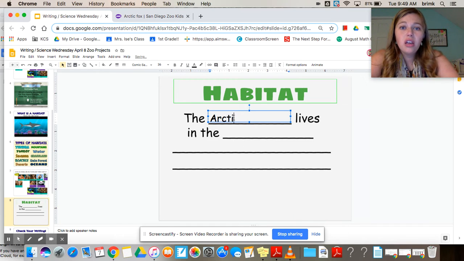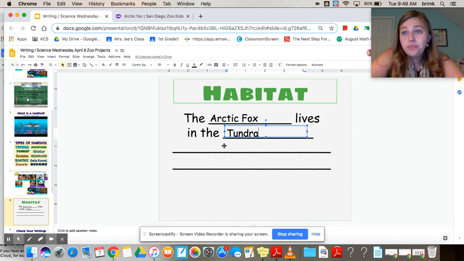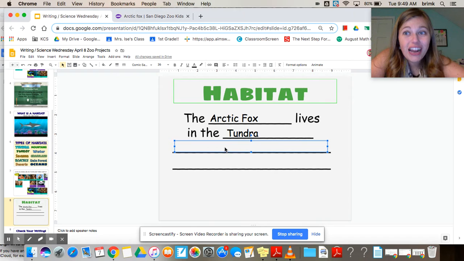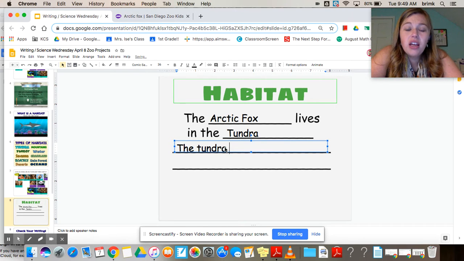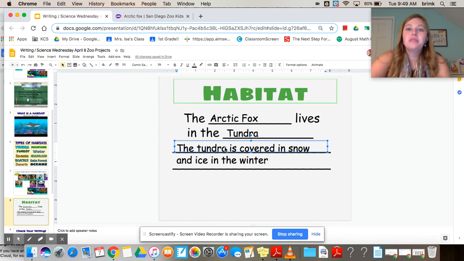So the Arctic fox, and then I'm going to click here because then there's another text box, lives in the tundra. All right, now I need to write one more sentence about the tundra. The tundra, now I just remember, it says in the winter, it is covered in snow and ice. So that's what I'm going to write. I'm going to write the tundra is covered in snow and ice in the winter. Okay, perfect.